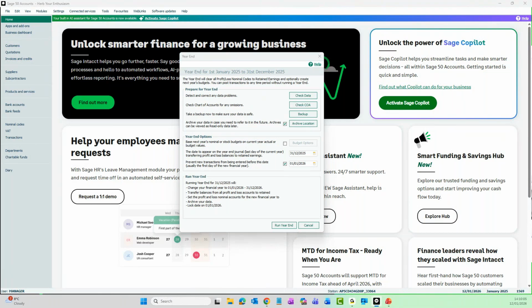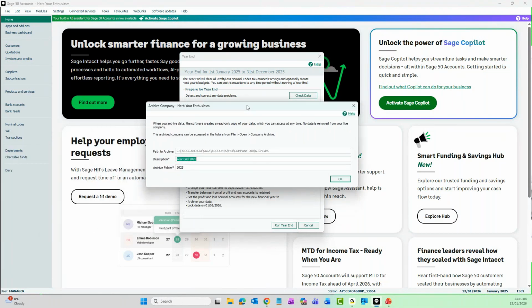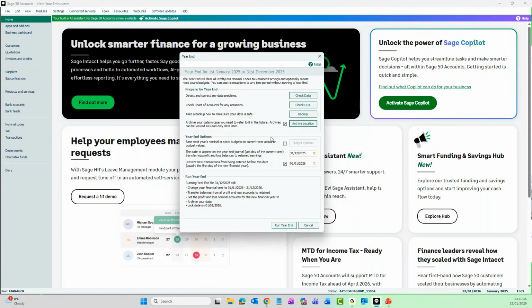But if I click on archive location, and I'll just drag that over so you can see this, you're going to be presented with this window on here. You'll be able to see this is grayed out, your path on here, because the path's always held in your data location, so you can't change where the archive goes to on there. You can amend the description if you want to, and you can also amend the folder name. So I'm just going to leave it as 2025 because at the moment that's the financial year I'm in, and I'm just going to call this mid-year at the moment, just so I can change that description on there. And all I'm going to do is click OK if I want to run that archive, if I'm running that as part of my year end on there.